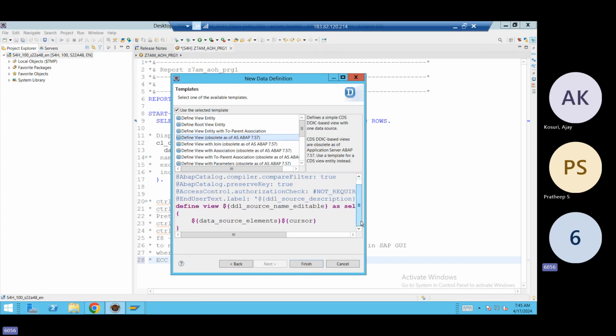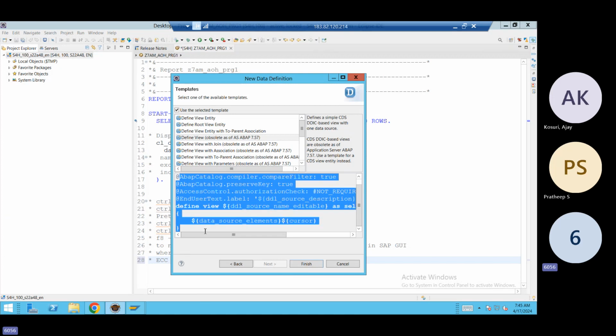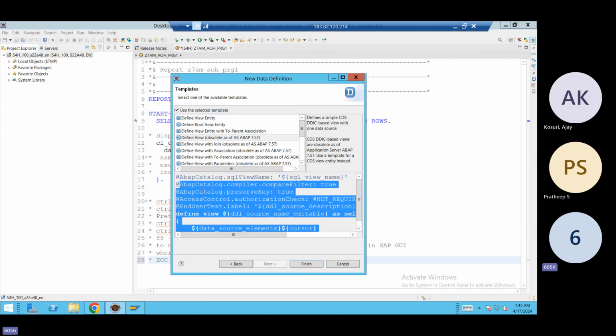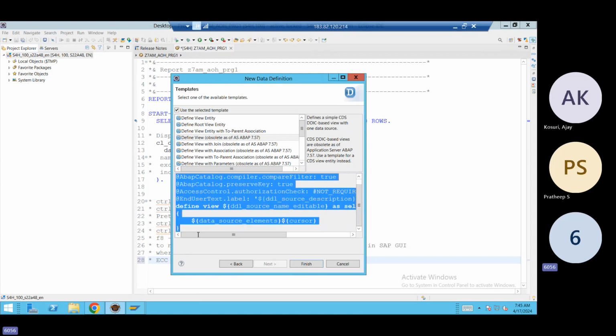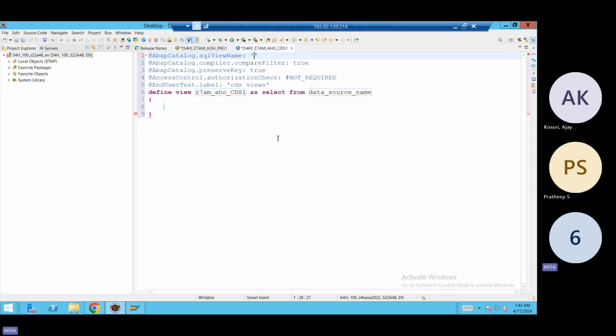See here, SAP will always show you the required annotations that are needed, so it will show you here what you need to use. Just click on Finish, and automatically it will get opened.